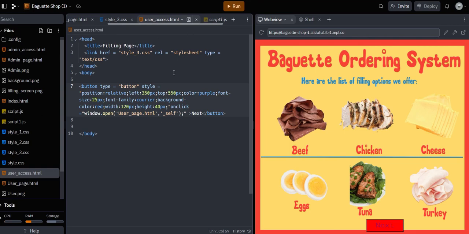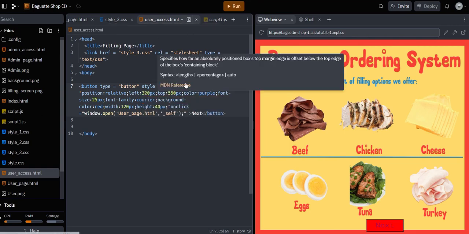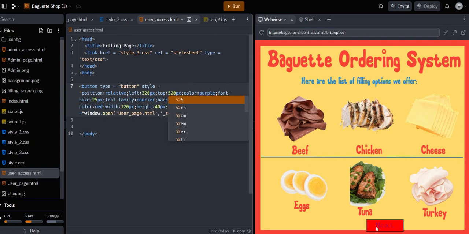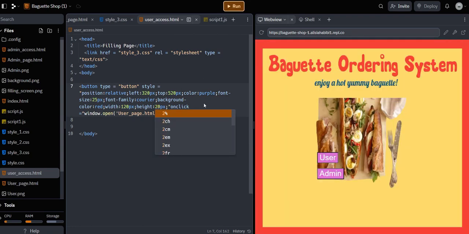I would say maybe make it at 320 and further up maybe at 520 so it doesn't look too... And the thickness of the button, to be honest, I'm going to make it 20 because it looks too thick right now. So I've readjusted that. Now let's try to go back again and let's see if everything's okay now.